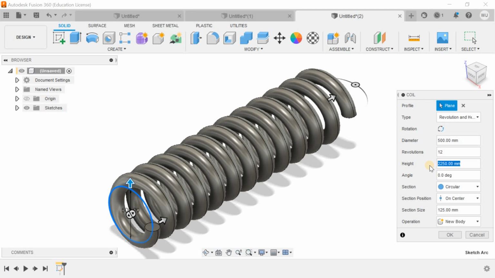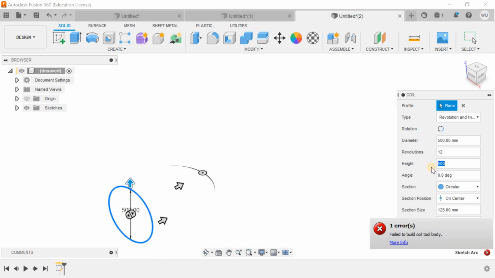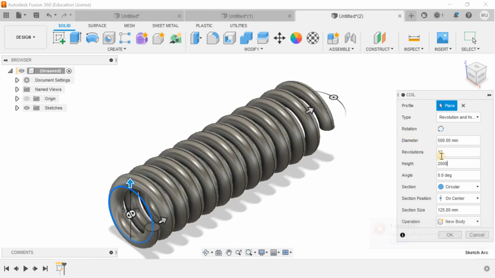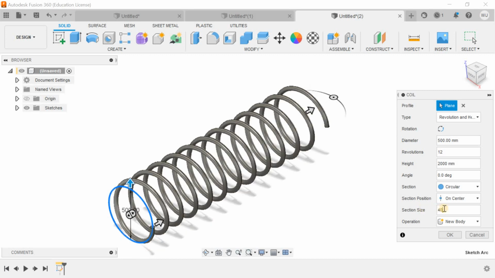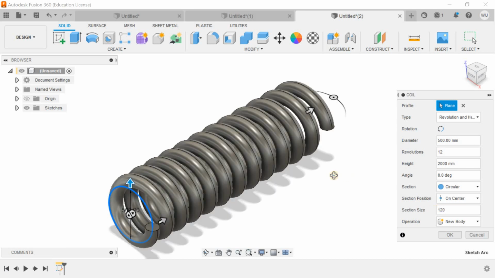The height is too high. I think 500, 1200, 2000 is the better option. Now it's a circular section, and define the circular cross section 40 or 50 or 120.